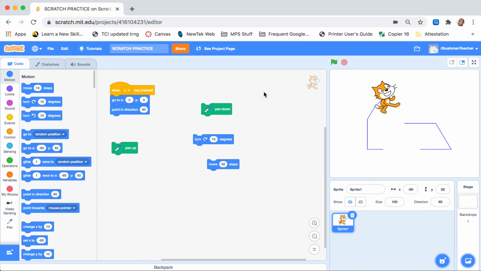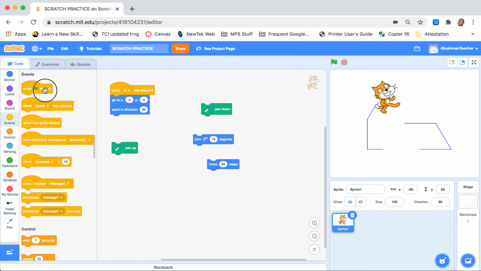So your assignment is to make a, let's see, you're going to use the flag event. That will be your starter. And you're going to have Scratch. I'm going to reset. Okay, I'm going to press the letter C, or I'm just going to click this one.